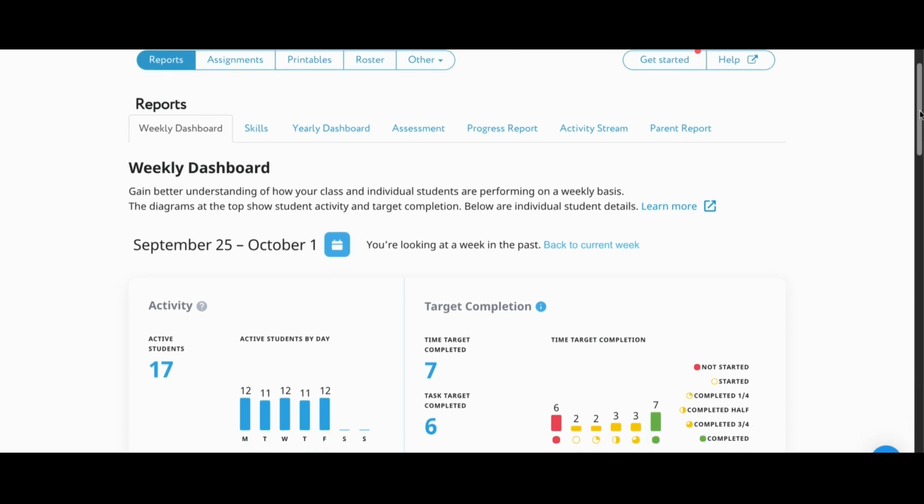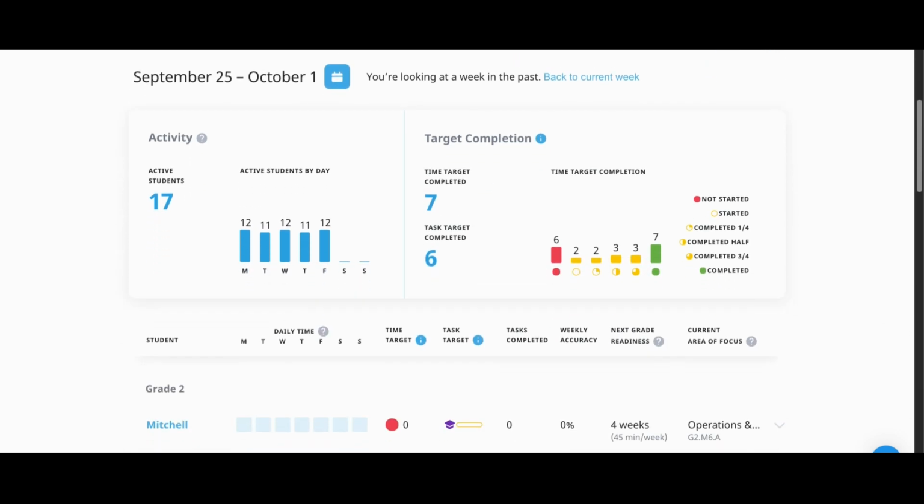The weekly dashboard is split into 2 parts. The upper section summarizes the students' weekly activity on Happy Numbers. The activity diagram shows you how many students logged in to Happy Numbers this week and on each day of the week. If you're looking into the weekly dashboard for the running week, you'll also be able to see how many students are currently online. The target completion diagram outlines the number of students who completed their time target and the number of students who completed their task targets this week. Additionally, you can see your class distribution by time and target completion that week.